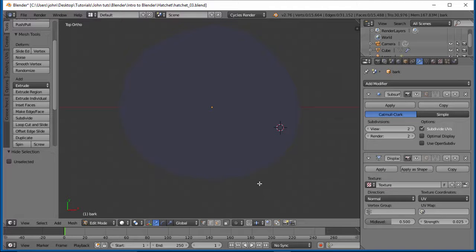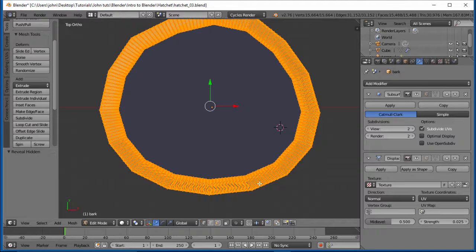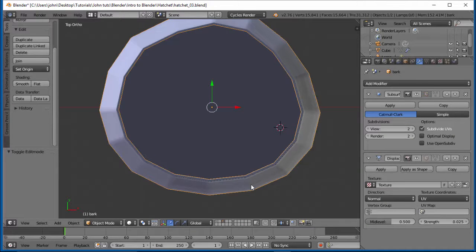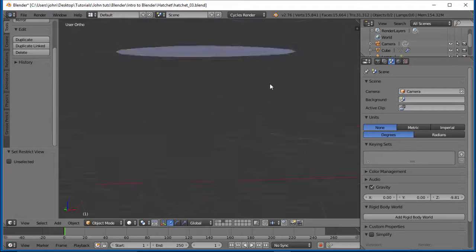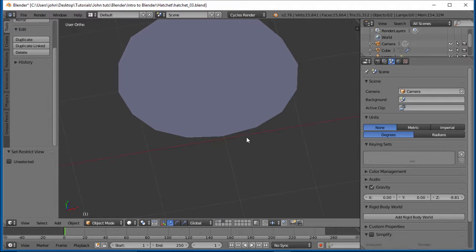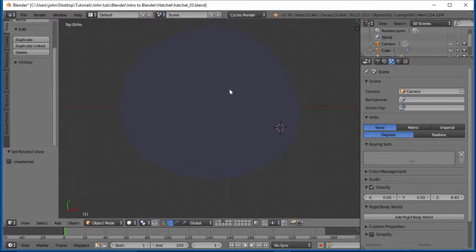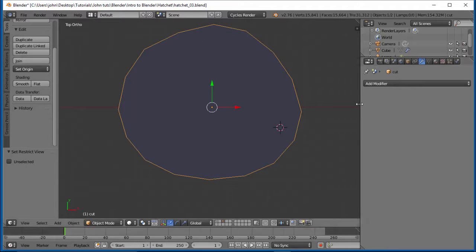I'm sorry, let's do Alt H, bring that back. Let's tab into object mode and then hide this. Then hit H to hide that. Okay, so now all we have is the top of our wood. Move this back a little bit. We can right click this.